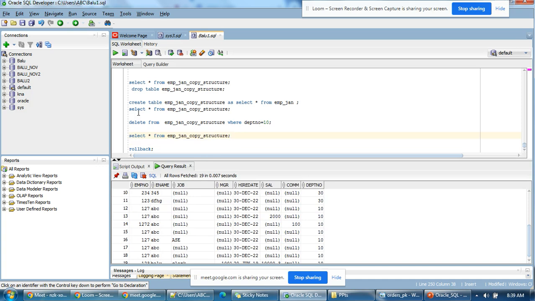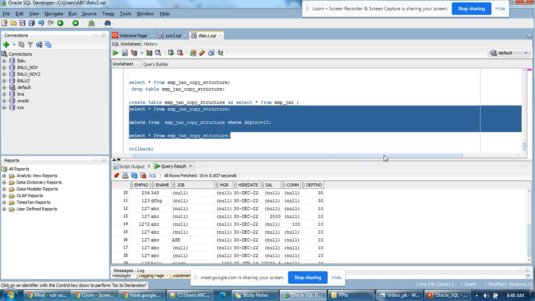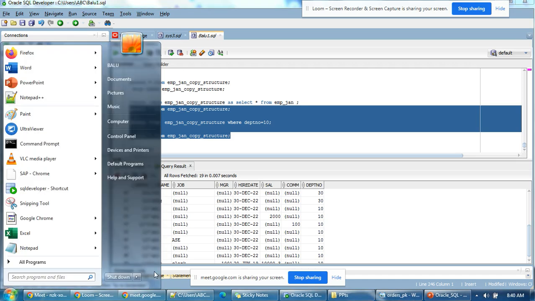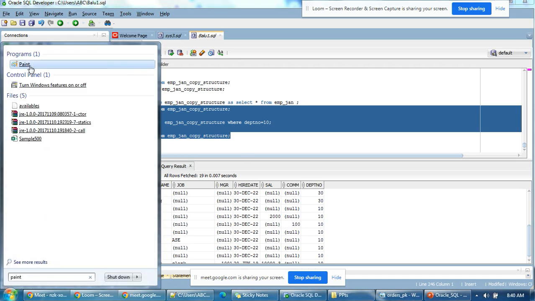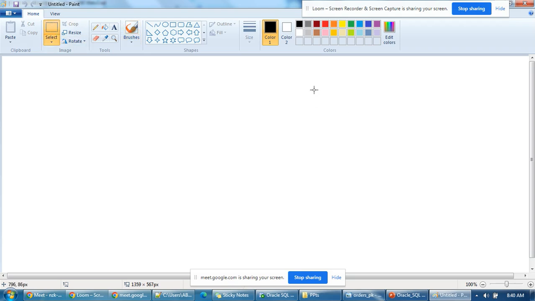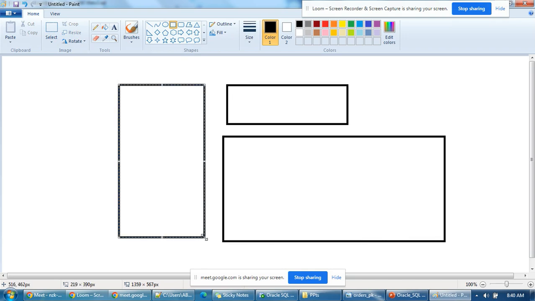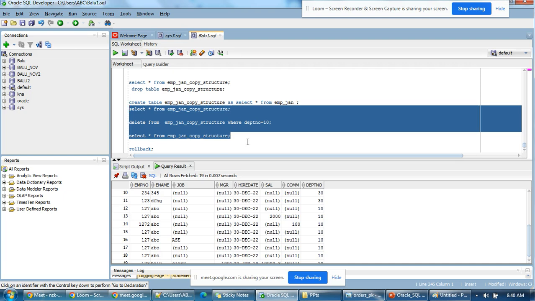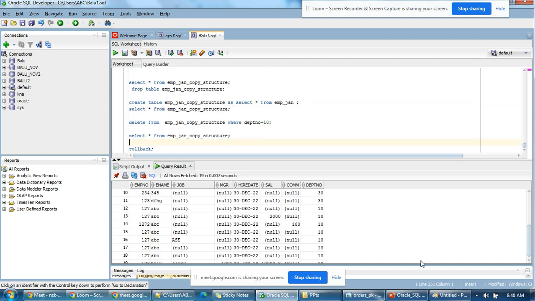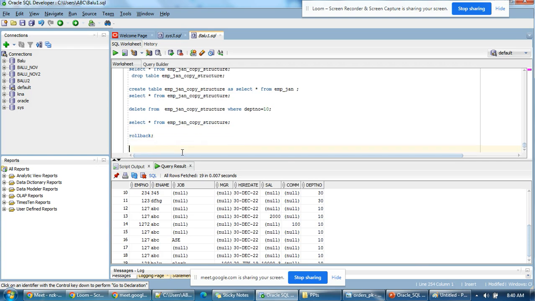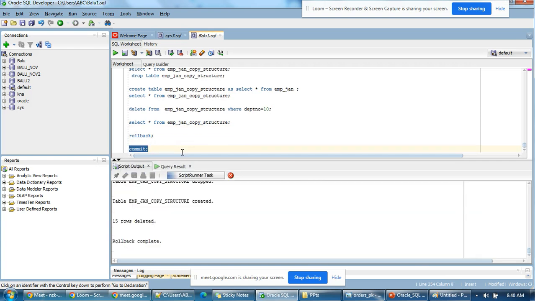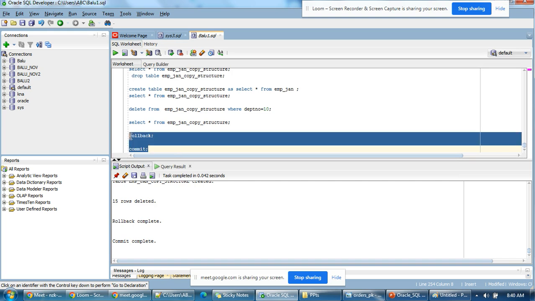Whatever DML operations you do, that will happen in the buffer memory. Day before yesterday I showed this, right? Once again I will explain tomorrow. This is the buffer memory. If you want to save your data permanently, you have to use the COMMIT keyword.